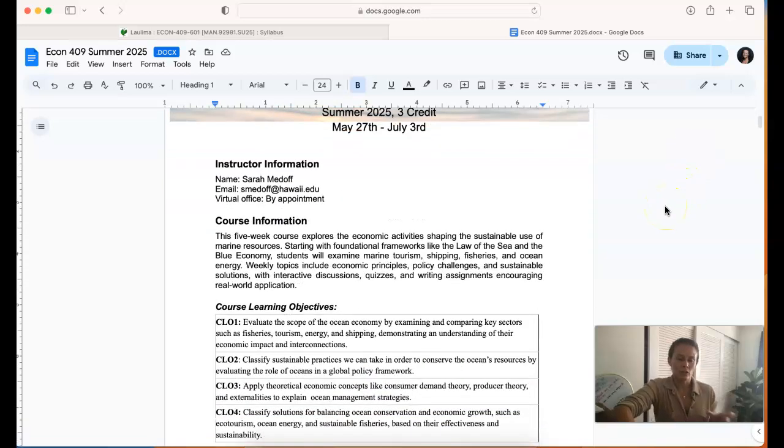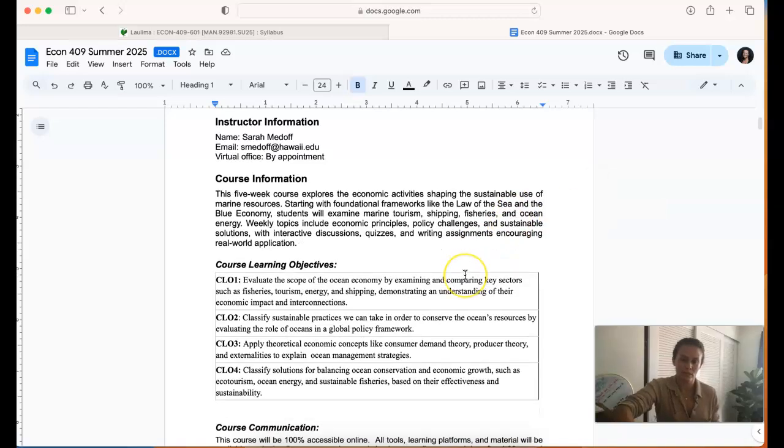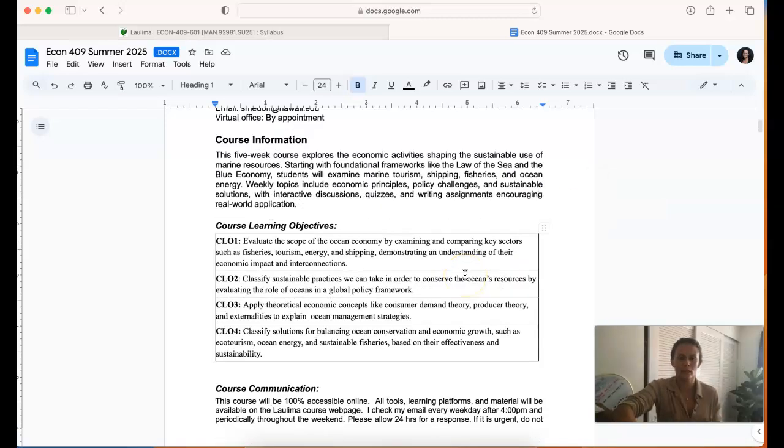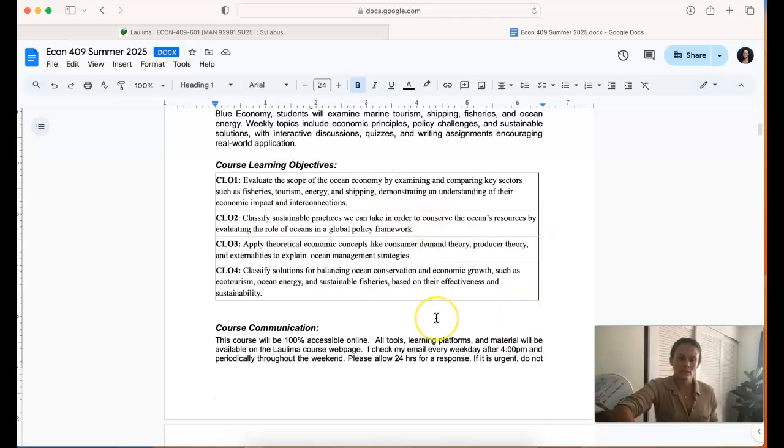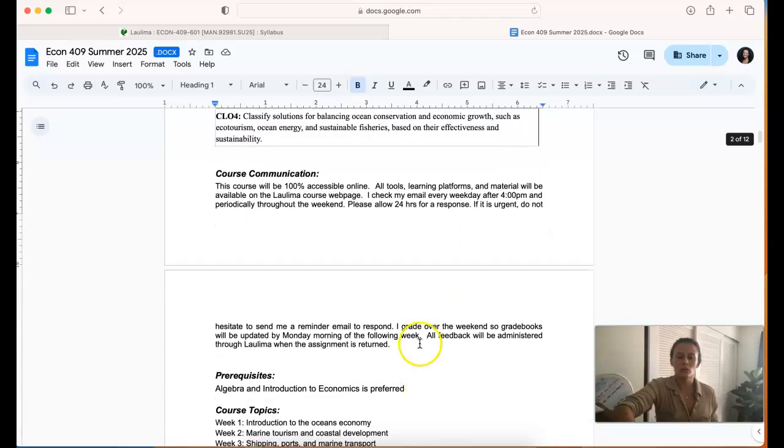I have a restricted time on this video recording app, so I'm not going to go through the syllabus in great detail, but I do encourage everybody to read the syllabus on your own. That way you can take your syllabus quiz and feel very confident that you know exactly how this course is being structured. If you look through the syllabus, we do have the course learning objectives over here. I also highlight the way I communicate. This course is 100% online asynchronous.